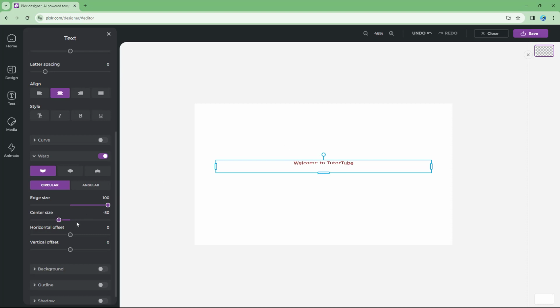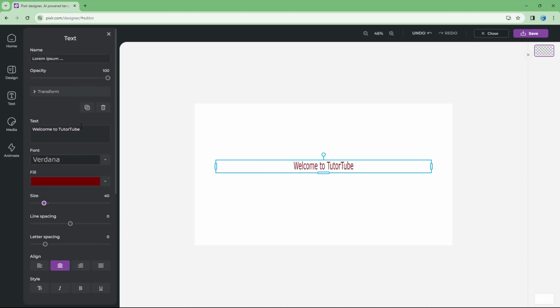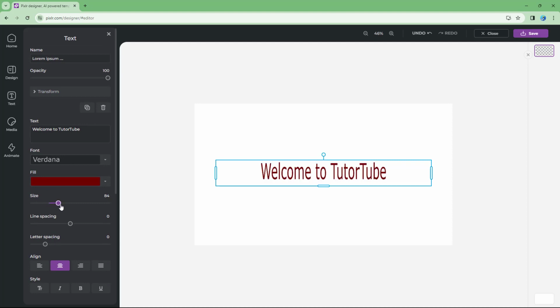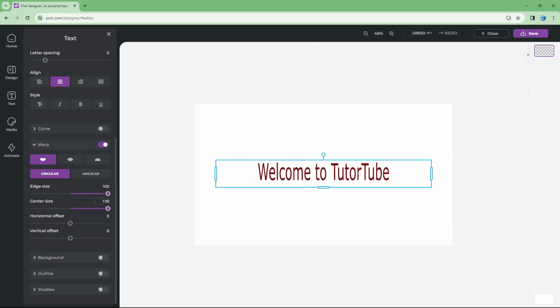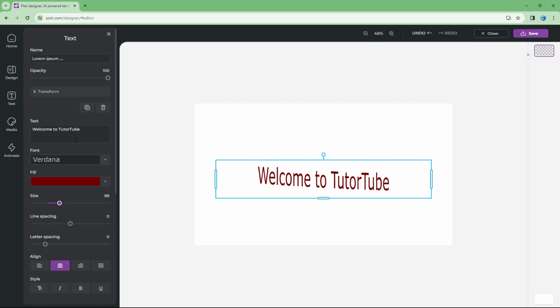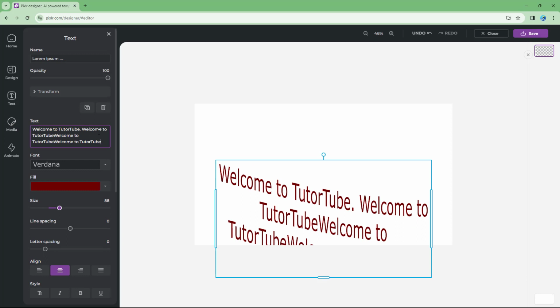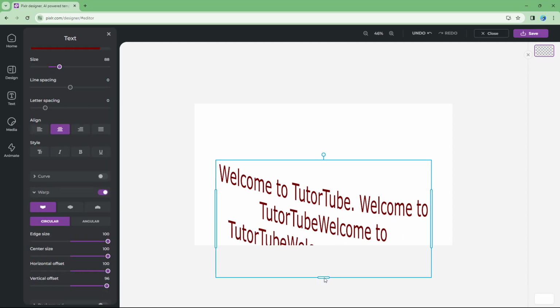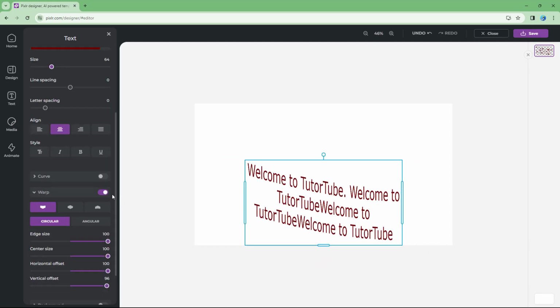And you can see that it squeezes the text a bit. Let me change the size of the text right here. Once I do, you can change the horizontal offset over here, just like this as well, and change the warp right here. Let me copy and paste the content right here, and you can see that this is the warp effect. So this is what you have.